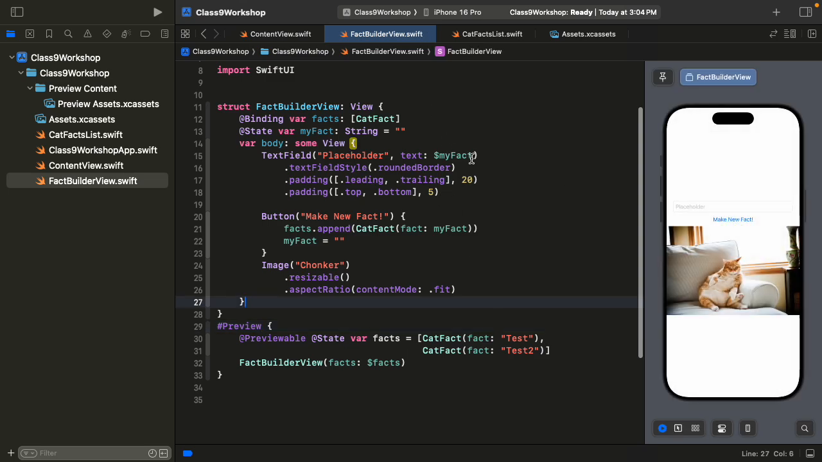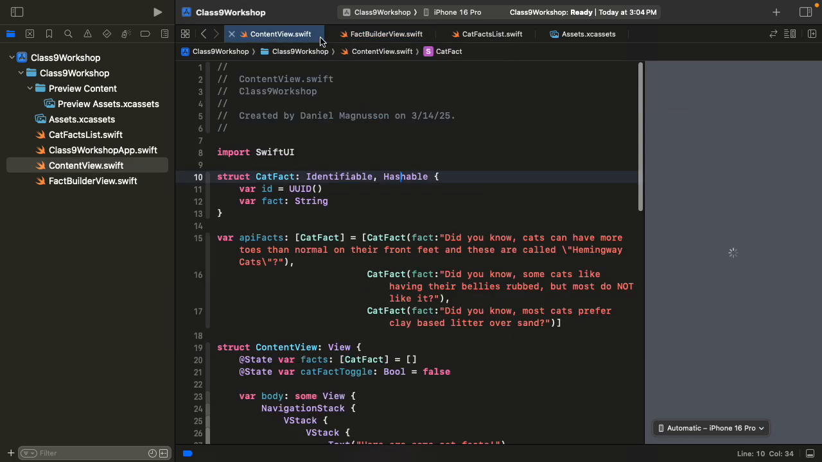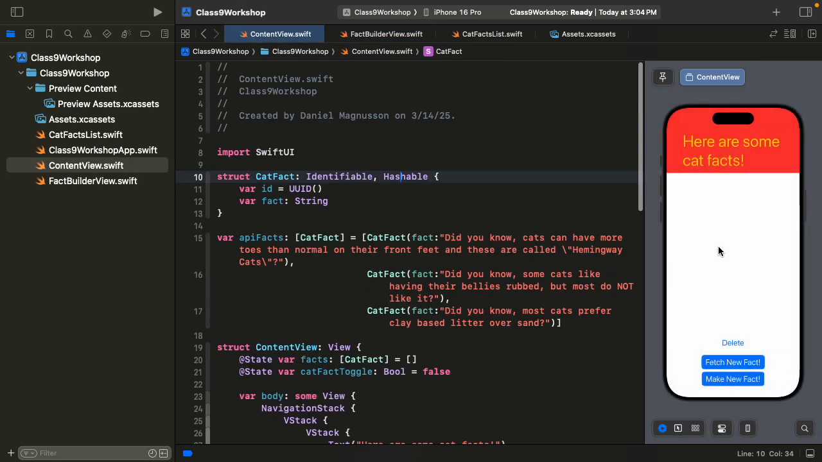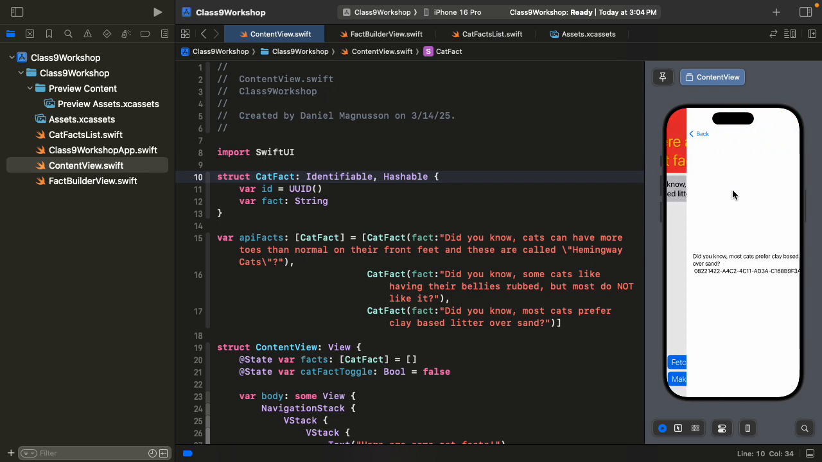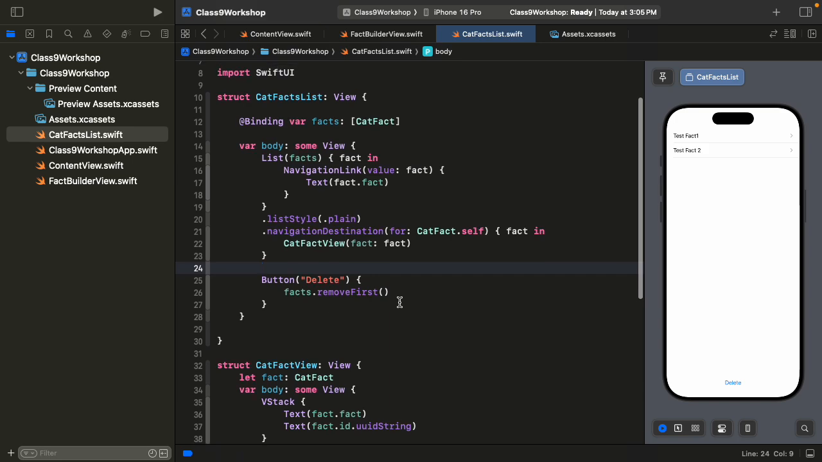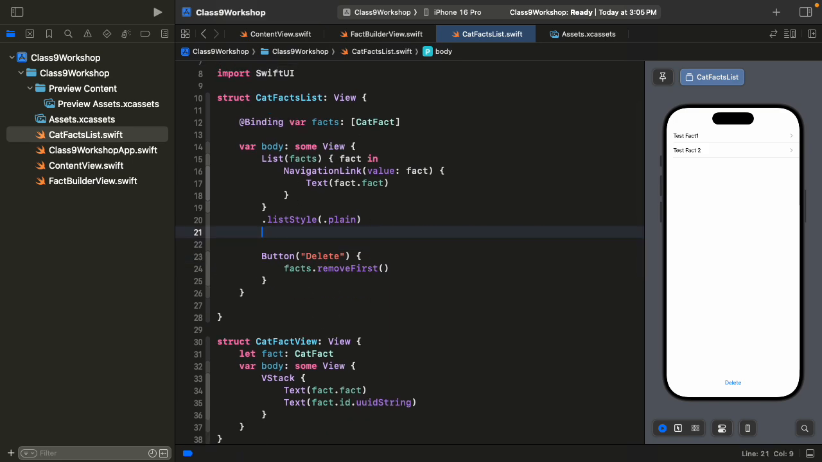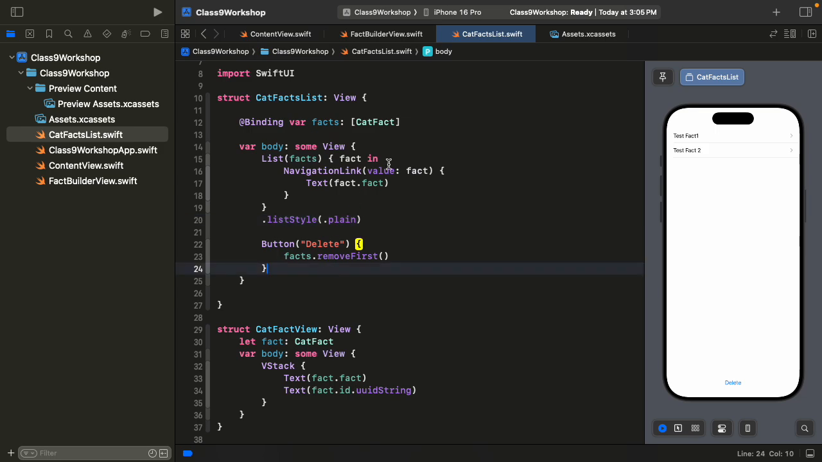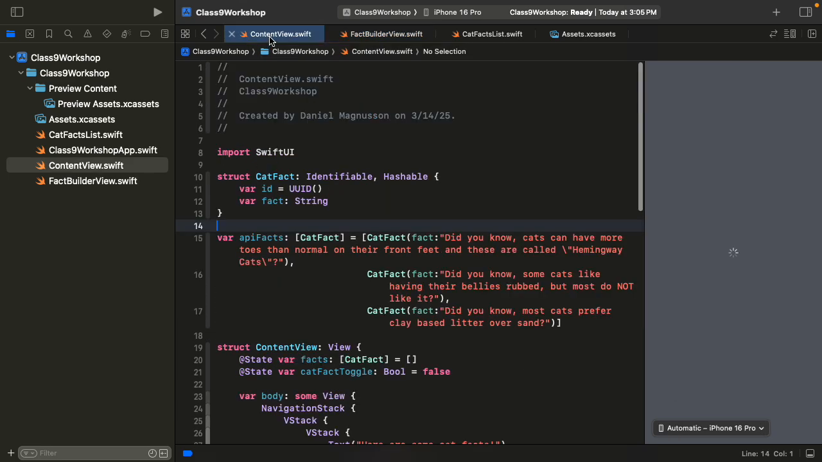And now we're here, and we've got our cat fact list. So let's fetch a new fact, and we can click on that and go in, and we'll see this stuff, and that's all really cool. The other thing we can do with the cat facts list is say this is a navigation link, but then we don't have to care about what the destination is. We can leave that to whoever owns us, whoever else is presenting this cat fact list. We can say it's up to them.